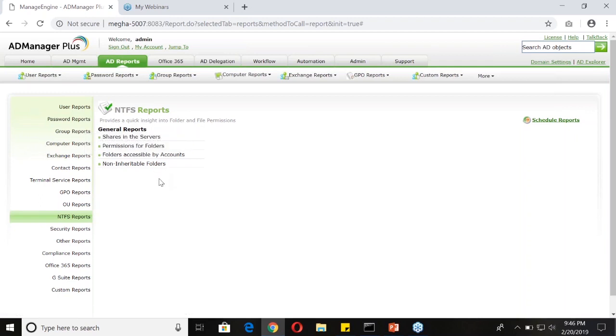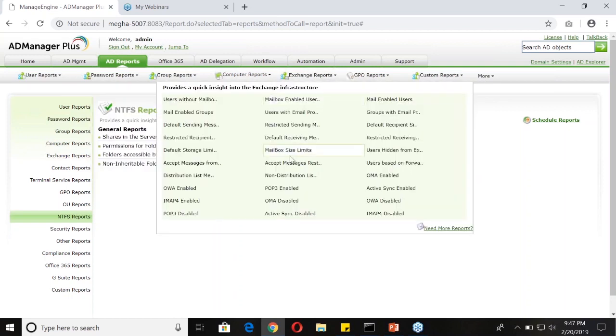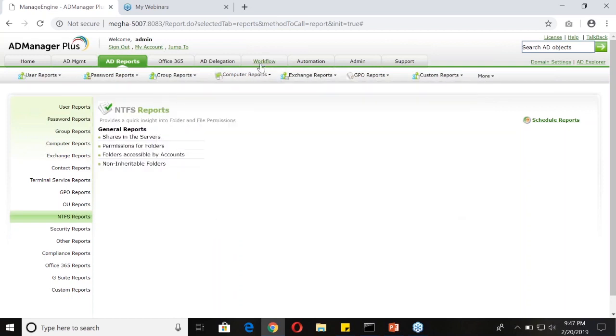Now, let's say you want to grant access for a user to certain critical file servers, but you want to do it only for a certain period. How do you go about doing that? Once again, you can create a workflow request.